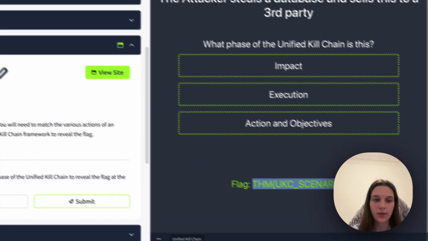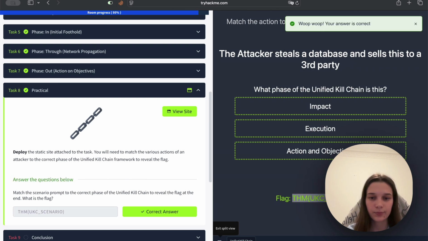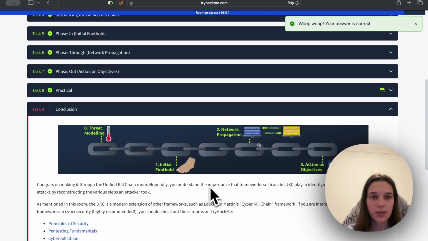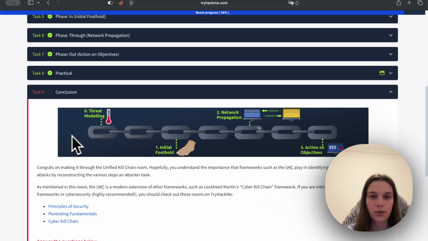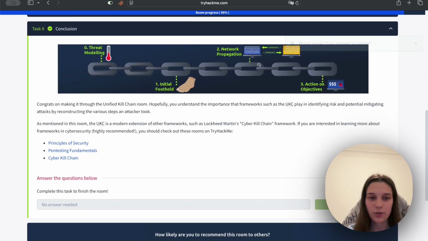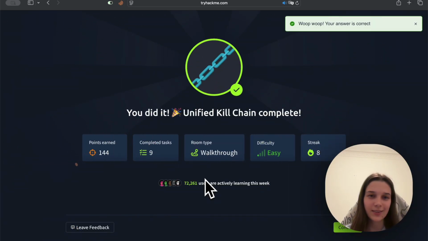And it's our flag here. Pasted, submit. And this is the conclusion. You can see these stages, which are threat modeling, initial foothold, network propagation, and action on objectives of our unified kill chain. So we press complete. And see you next time.